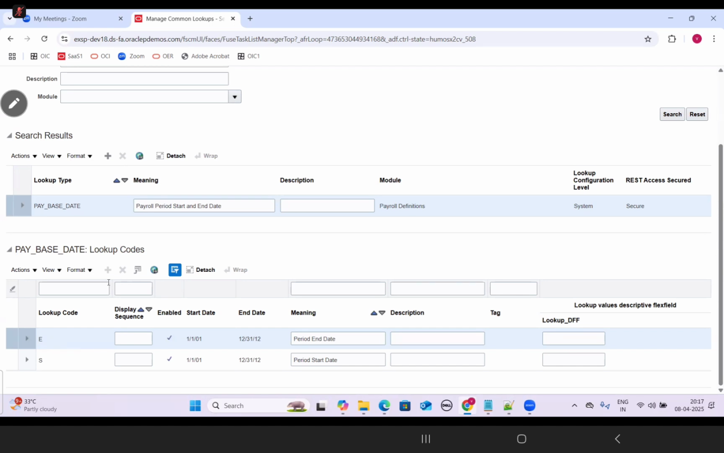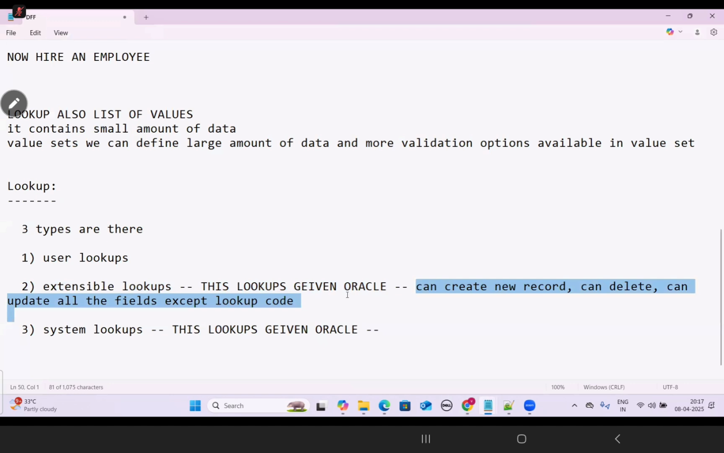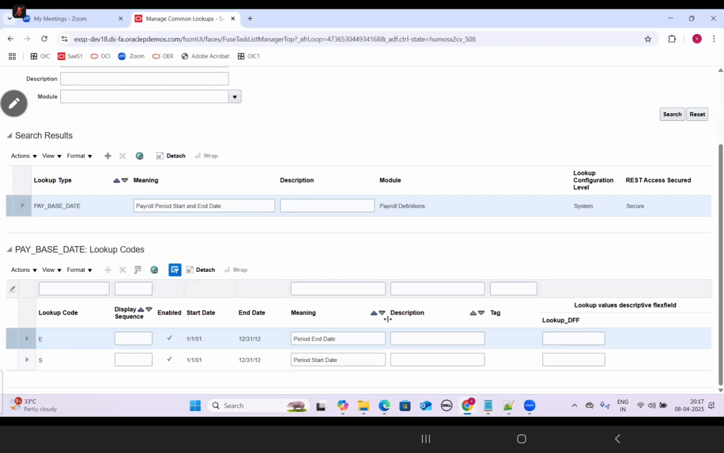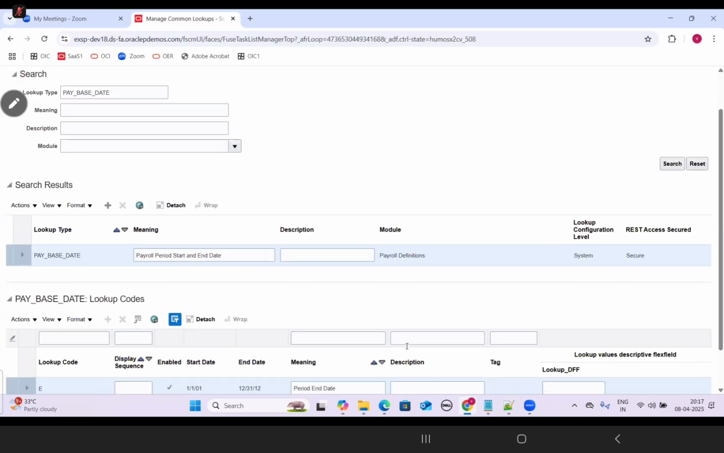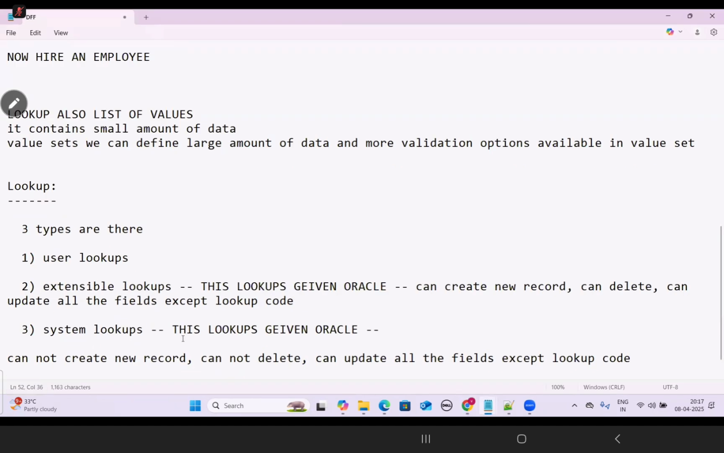That means you cannot create a new record for the system lookup. You cannot delete the existing records. You can update all the fields except lookup code. So that is the difference between the extensible lookup and system lookup.